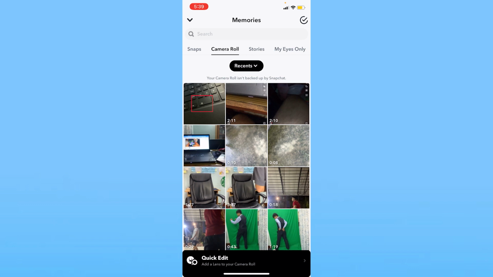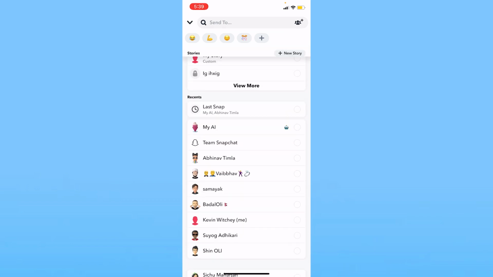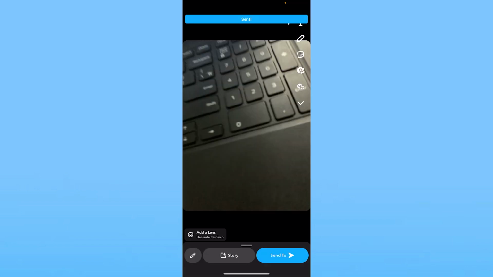So this is the photo which I just took, the first one with the keyboard. I will click on that and I will click on send to, and I can send it to anybody I want from my Snapchat friend list over here. Let's say I'll send it to Abhinav. Click on the arrow button at the bottom right, and as you guys can see, it has been sent.